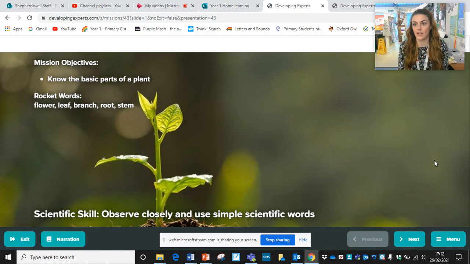So this is session 1 of 2, because you normally have a 2-hour science lesson. If they're slightly shorter, we sometimes put 2 lessons together. So this is your first session, okay? Your mission objective is to know the basic parts of a plant, which you would have done a little bit of last lesson, and labelling, which is why there are going to be 2 sessions.